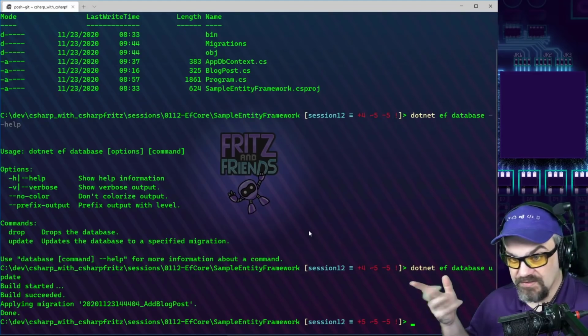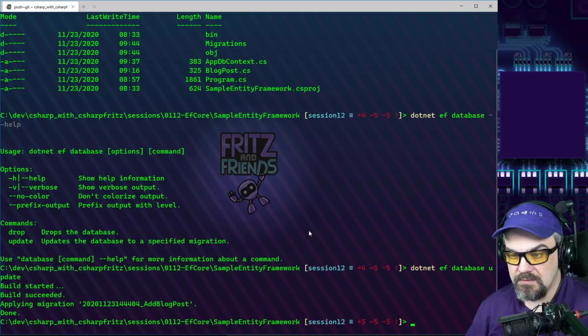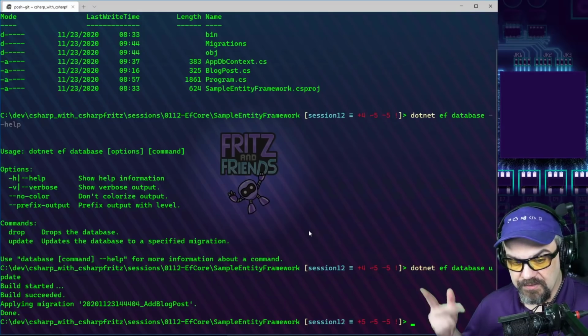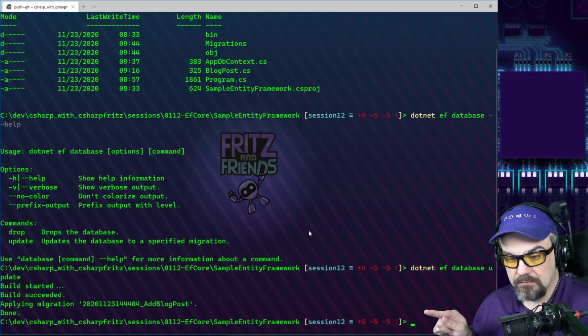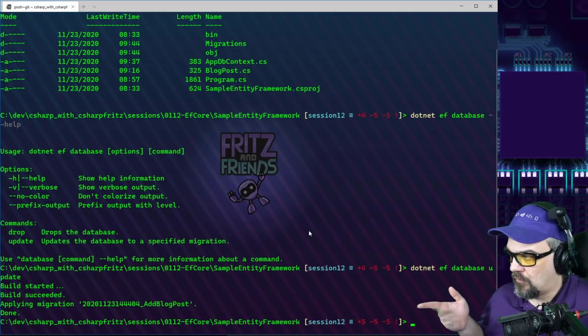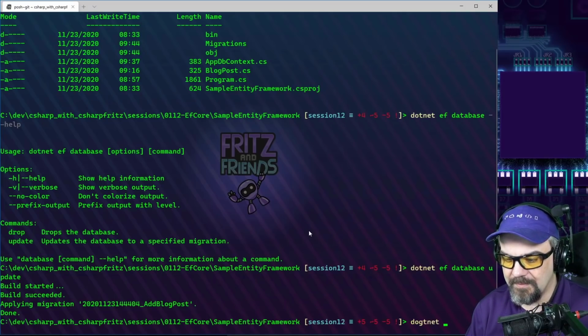It builds my application because it needs to grab those latest migrations that we generated, and get them into real code. Build succeeded, and now it executes that migration, and we get the ever helpful done statement. Let me do that again.